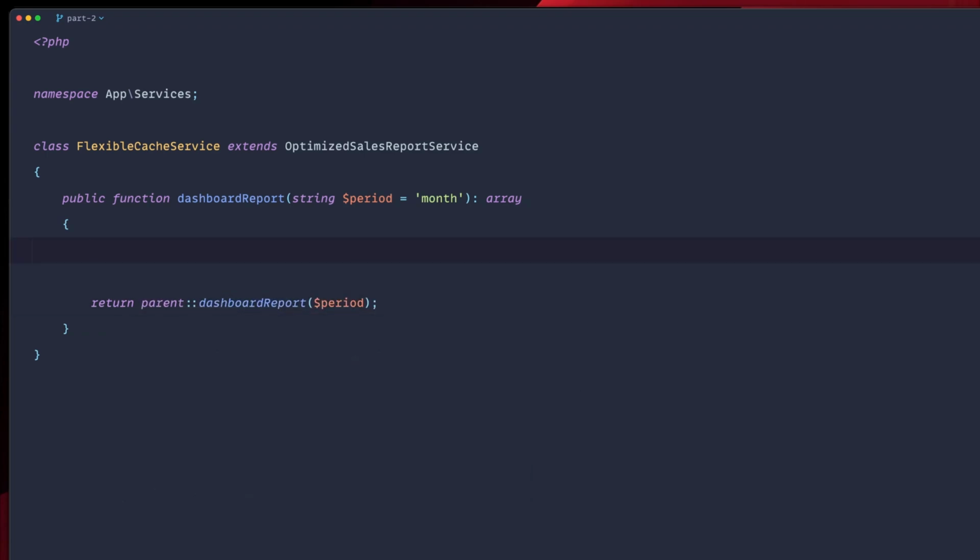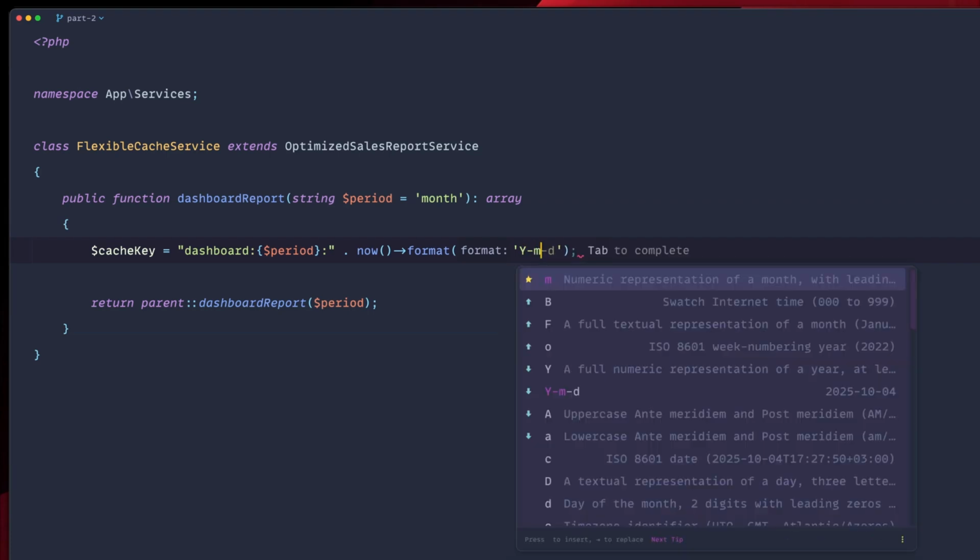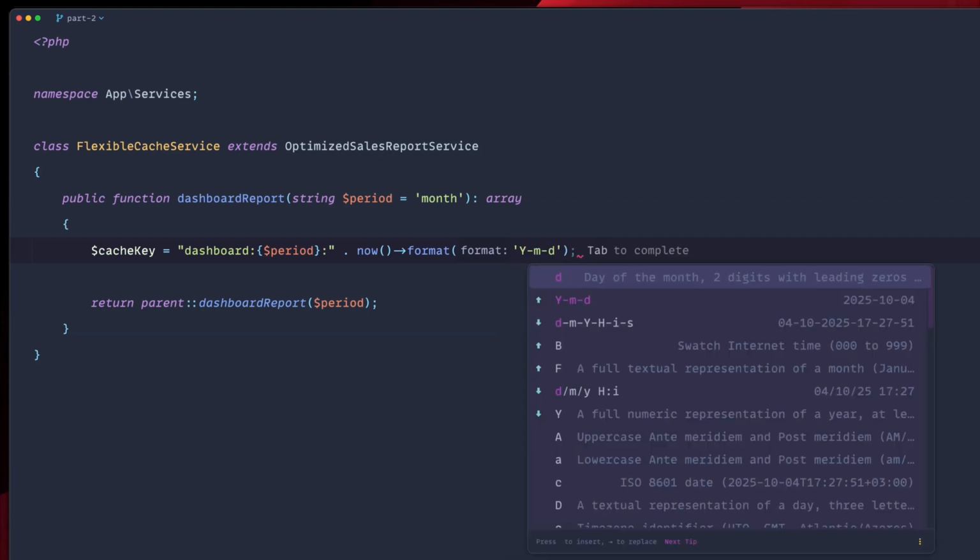So we would like to cache the result, right? What does a cache need? Cache needs a cache key, an identifier inside our cache. So let's add the cache key here. We're gonna name this dashboard, and we're gonna use the period just to make it different per period. And we will also append the hour here. So now let's format that. We need year, month, day, and we also need the hour.